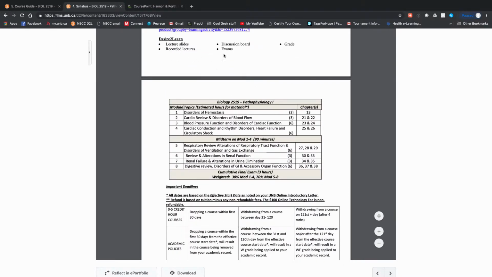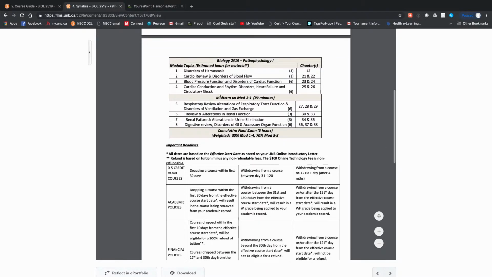So in D2L, you'll find lots of information there. Here's the breakdown of the course. So again, 8 modules. The first 4 are covered in the midterm, and all 8 are covered in the exam. So the final exam is cumulative, but the first 4 modules only comprise 30% of the points on the final, where 70% of the points are covering modules 5 through 8.